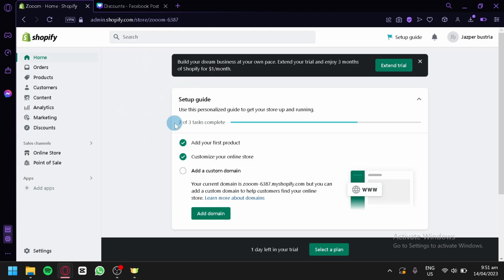Now, the first thing you're going to do is go to your Shopify store. You're going to have to log in or sign up if you don't have an account yet. After doing those, you would find yourself on the homepage of Shopify. Now, we're going to look over here on the left side and click on Online Store.